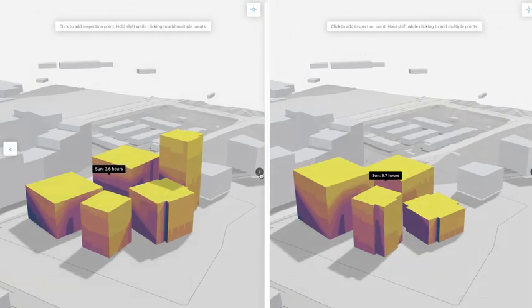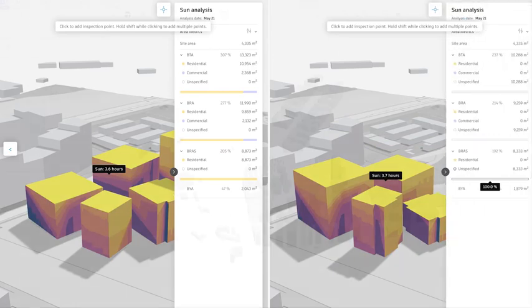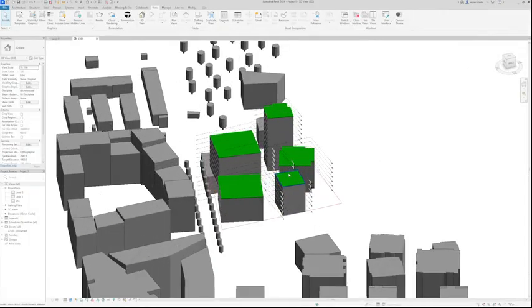We will understand how living qualities, for example sun conditions, compare between proposals. And lastly, we will send our selected design option to Revit for further design development.